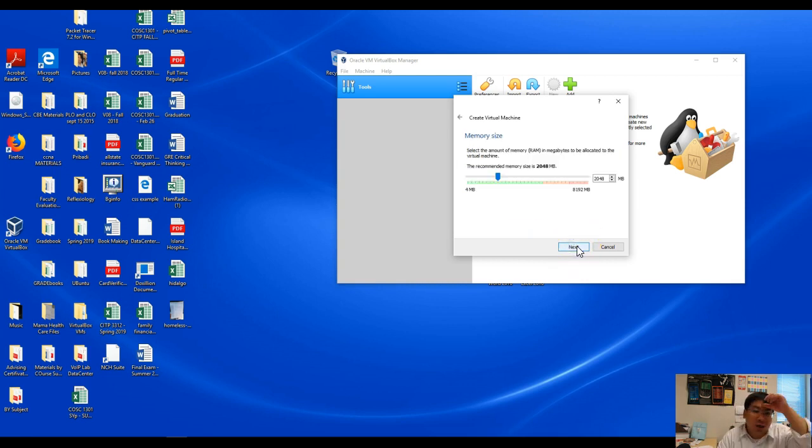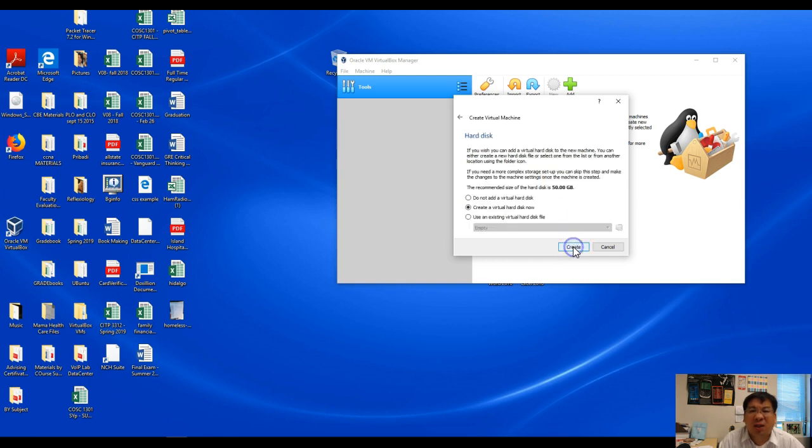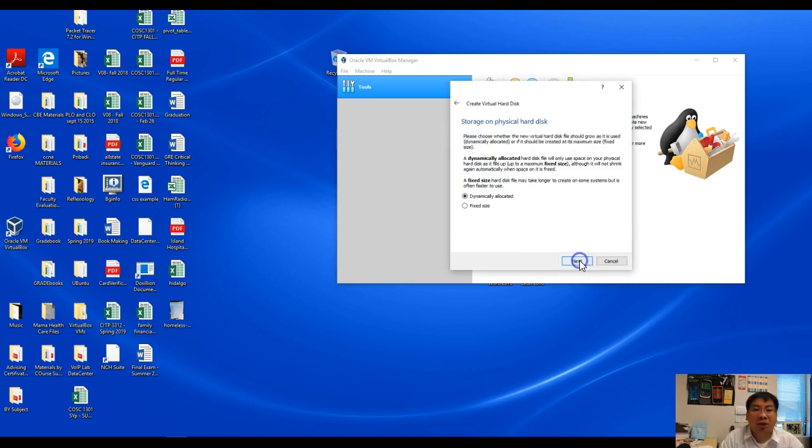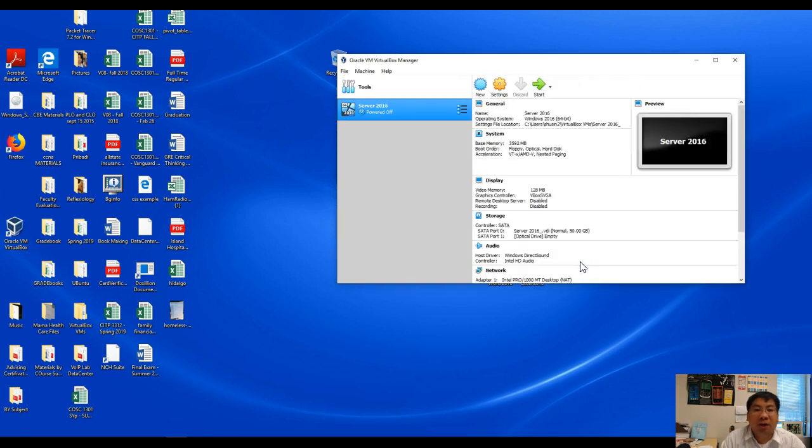The memory, I like to make it 4. No, 3.5, okay. 3.5. Next. And then you just leave it as default. Next. And then next. Next. Okay, 50 gig. This is the requirement to install that.